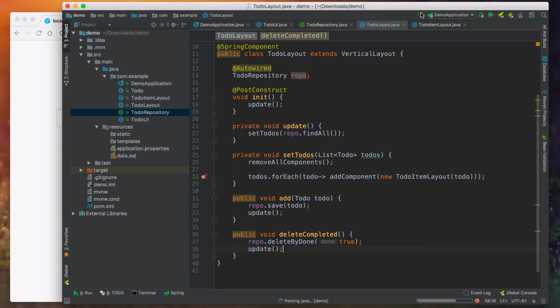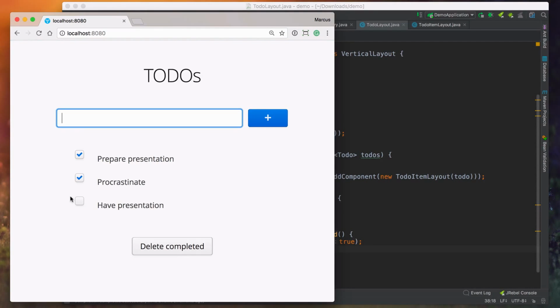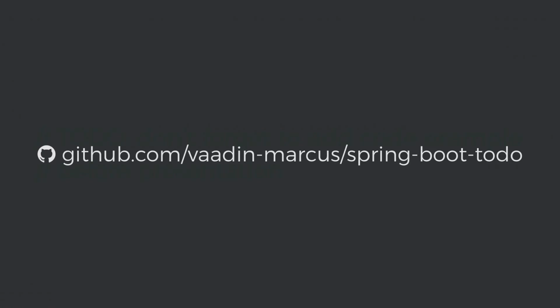Save that, build, go back into our browser, refresh, press delete completed. All right, so that's it for the code.